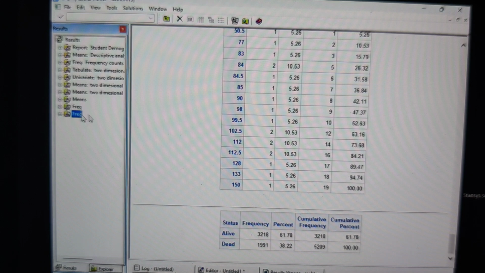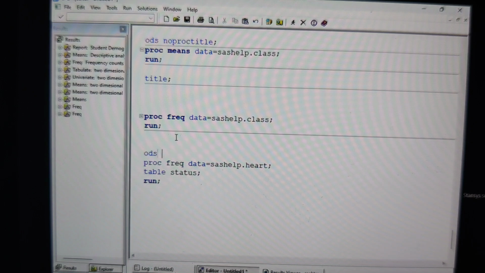I want to have a label here. If you want to have a label in the result so that it is easy for me to refer, I'm going to use an option called ODS PROC LABEL equals. Now with quotation marks, I'm writing, for example, "Frequency analysis result on hot data set". I'm going to get some label now.